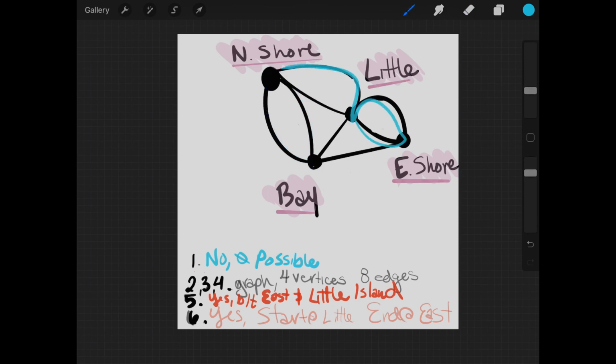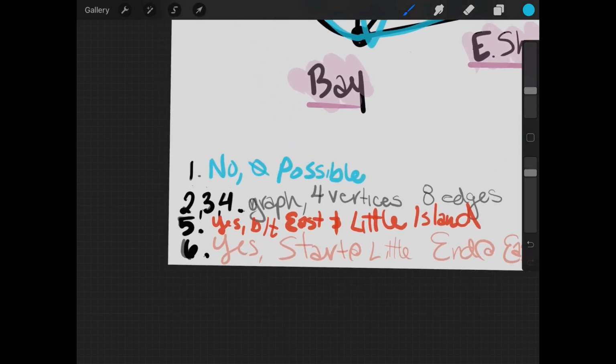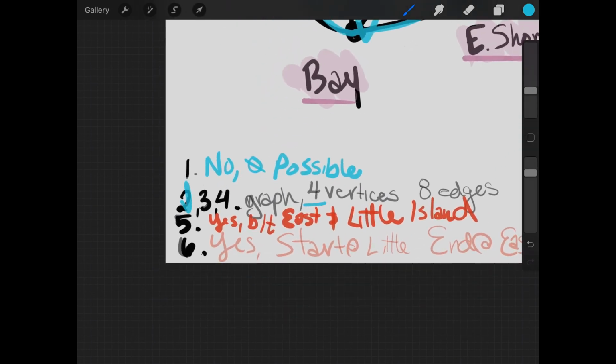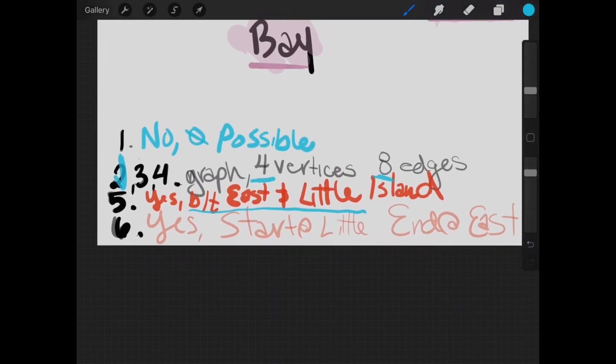We drew a graph to help us keep all the information we needed. We found there are 4 vertices and 8 edges. Yes, if you go between East Shore and Little Island, one of those bridges twice, you can cross over one bridge twice and end in the same location you started. And for 6, yes, you'll have to start on Little Island and end at East Shore.